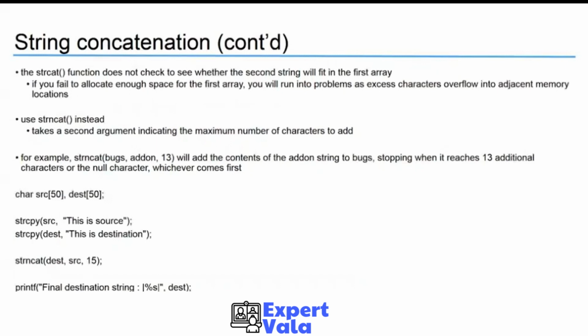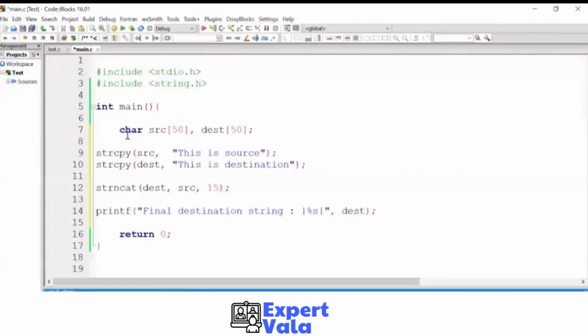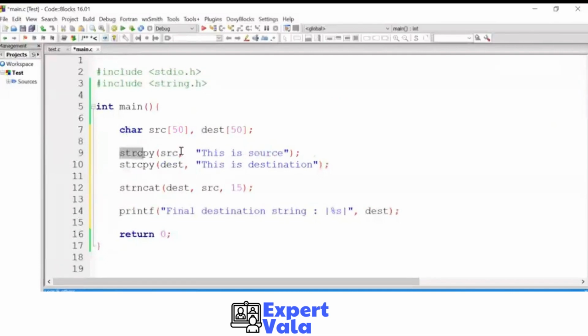So let's look at this in a code block again. Here's our example, and we are going to create two character arrays, one of size 50, the other of size 50. We are going to do two strcpys to set them to data. This is the source, this is the destination, and then on line 12, we do the strncat. Destination is what we concatenate to. The source is what we are going to concatenate, and we are only going to append 15 characters. So if source was bigger than 15, we would not copy all of them.